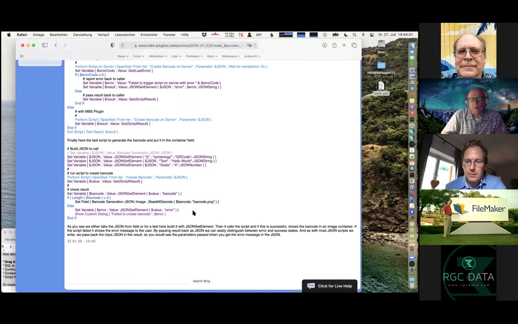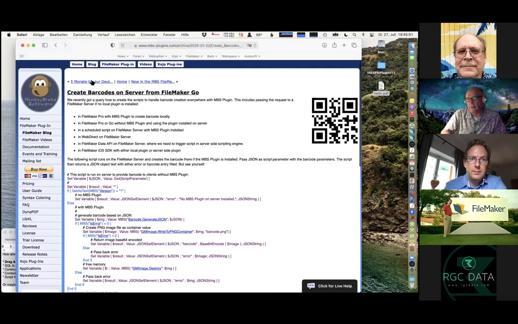And that can work as a picture or as a PDF as well, right? Yes. Okay, cool. So yeah, that's nice. And so that would also work in WebDirect then as well? Well, on WebDirect, you can of course just install the plugin on the server. Yes, on the server.